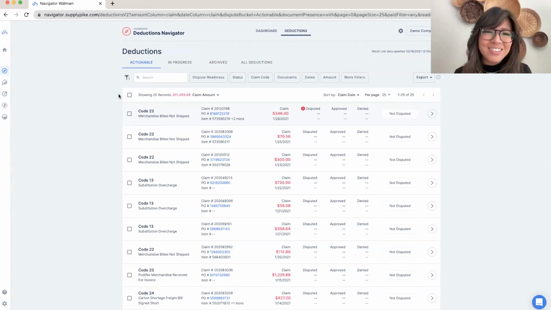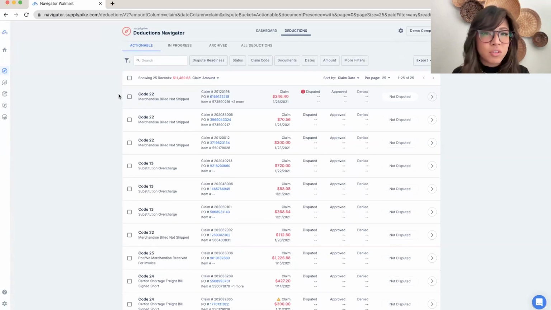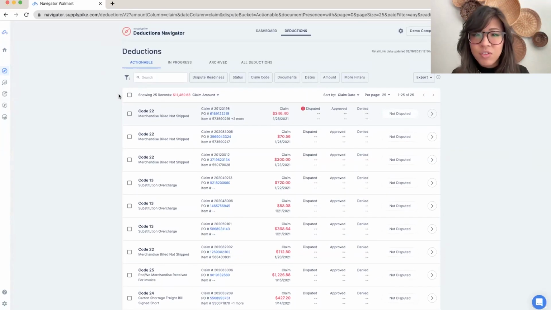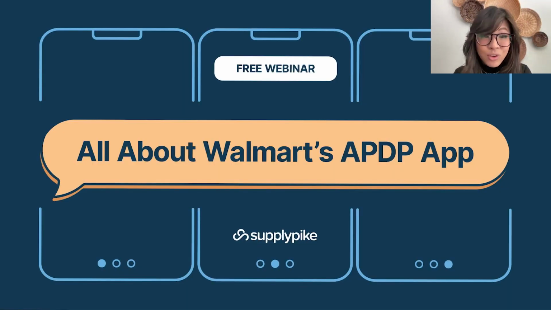It's like 0 clicks. You literally will set thresholds. So you can say for codes 22, 24, and 25 under $500, submit them. I don't even want to see them. So you don't even have to lift a finger. All you have to do is work on every other deduction that does not necessarily fit that threshold. So that is all I've got.